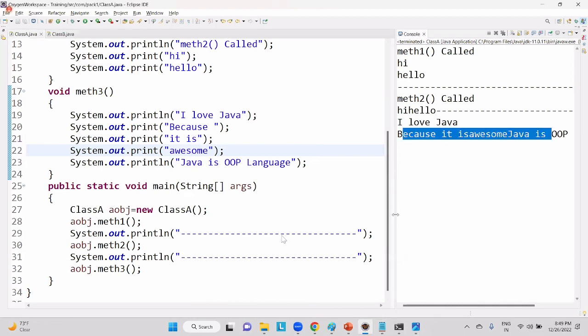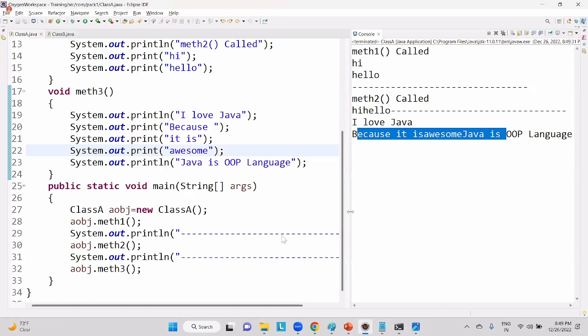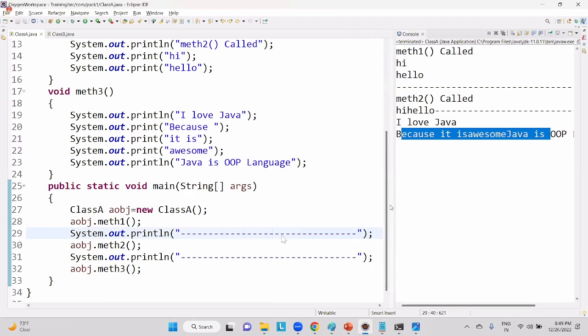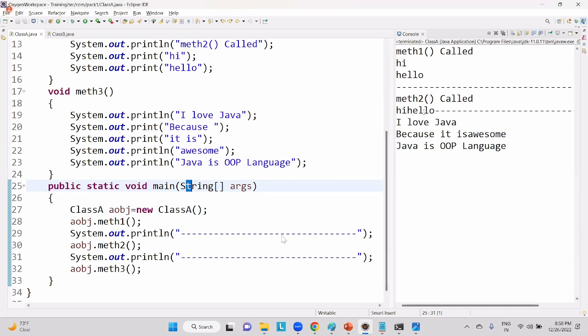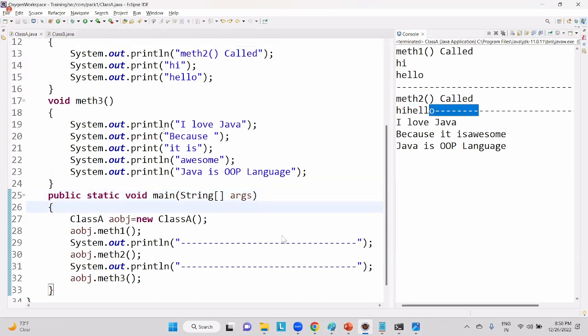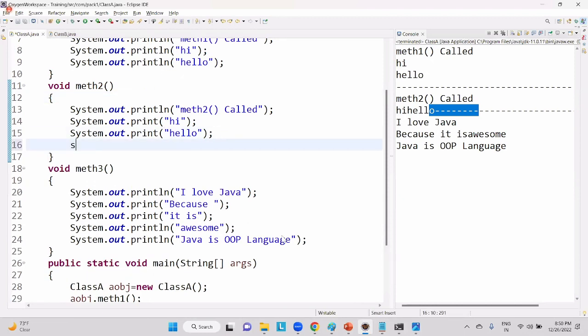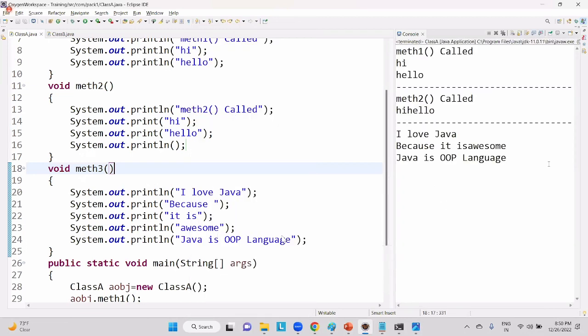Did you understand the concept here, guys? Please respond. Now, let me try to change this. Here, I will use ln. So, after printing awesome, it will be coming to the next line. Why here are we getting hi and hello? Where is this line? Oh, here, method 2. We'll use one more statement like this so that our program output will be easy to read.